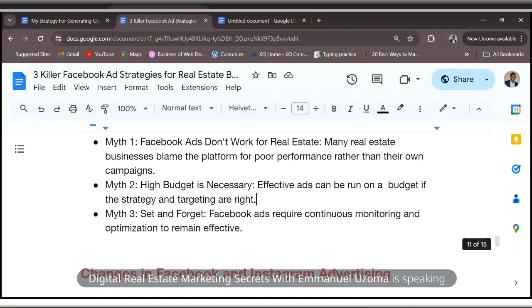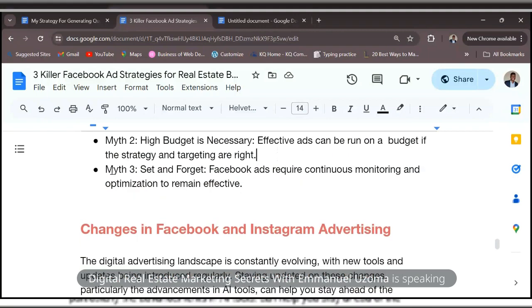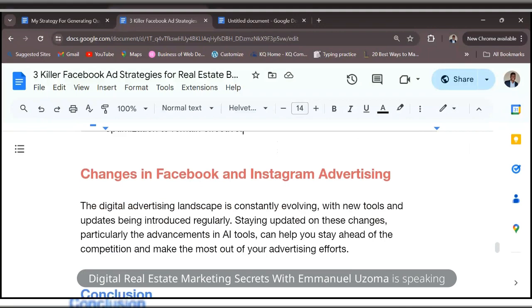Then the next myth is that for you to get good results in real estate, you need a high budget. And that is not true. You can run effective ads on a low budget if your strategy is right, your content strategy is right, your sales strategy is right, and your targeting is also right. The next myth that people have is that they can just set and forget their ads. No, you need to continually monitor and optimize it so your ad can remain effective.